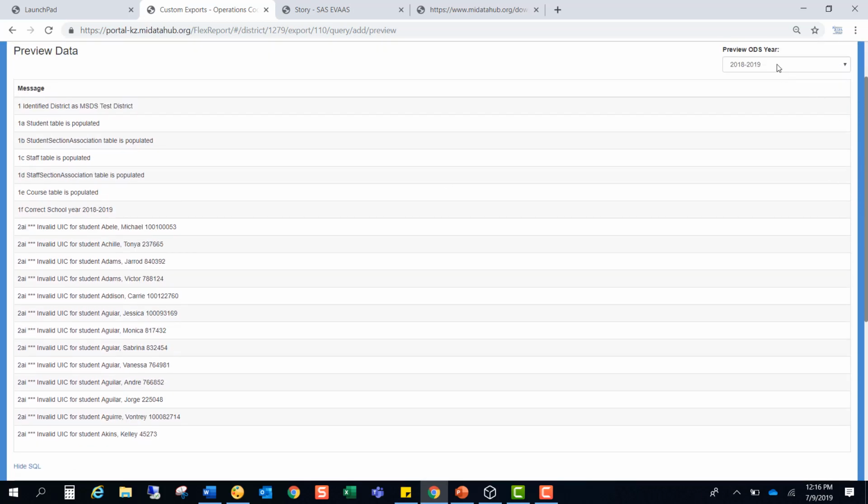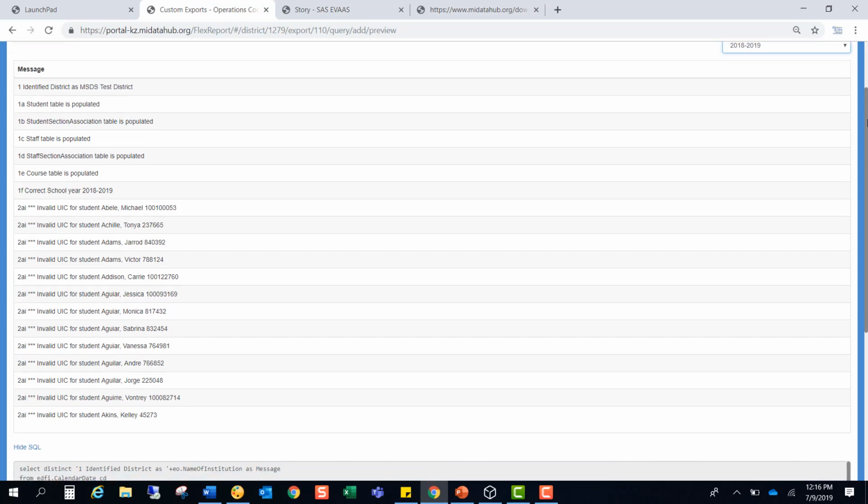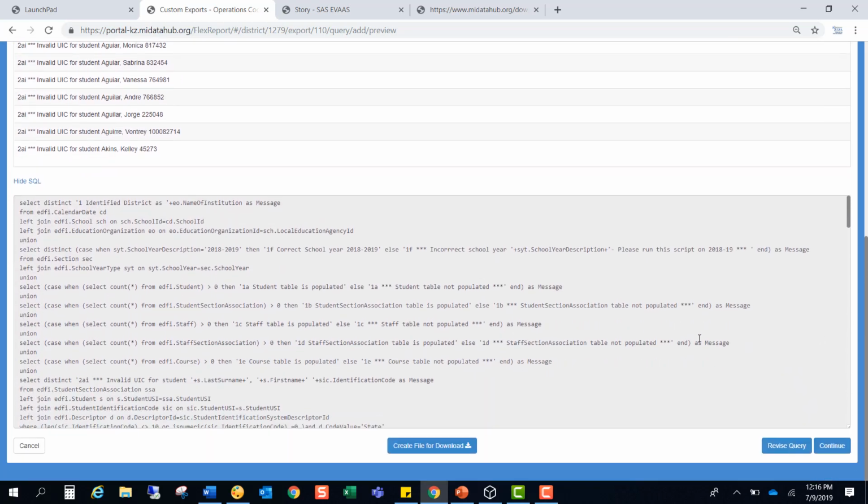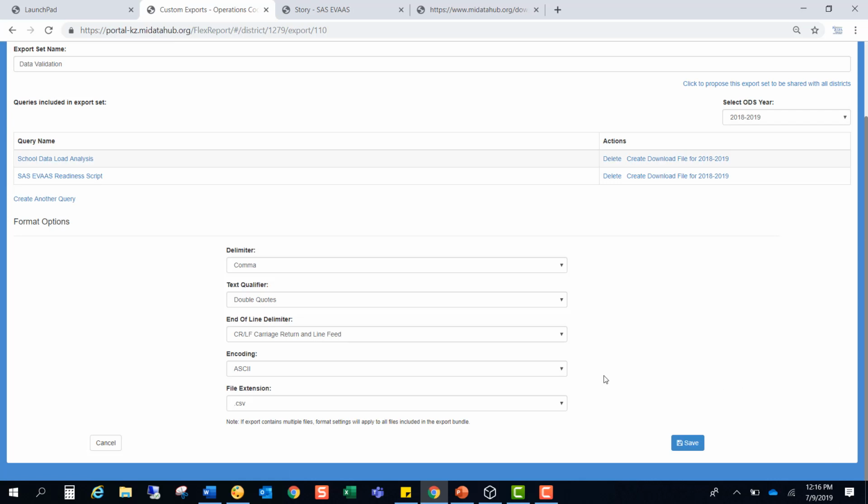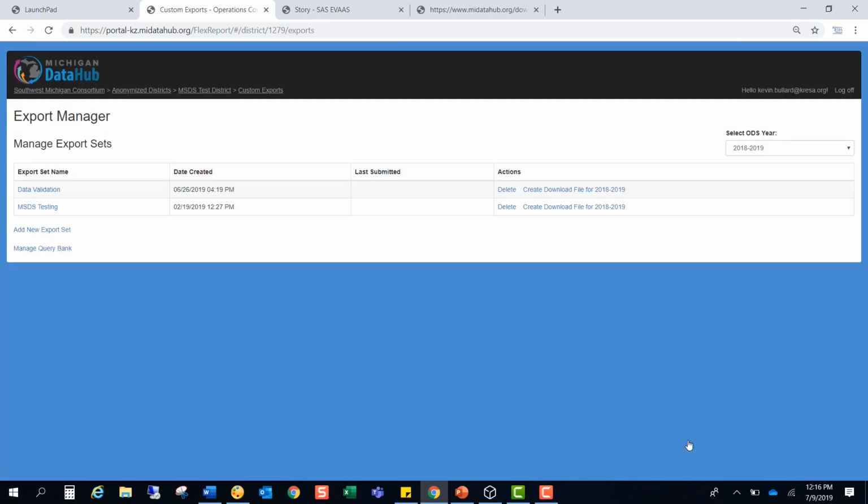Also note that the preview ODS year right now is selected for 18-19, which again is the current school year selected in the DataHub cockpit. I'm going to scroll down. Everything looks good. I'm going to hit continue. My preference is to make sure that the delimiter is set to comma and the file extension is CSV. That way, when it's downloaded, you can open it directly in Excel to edit. Since I like everything that I see, I'm going to click Save.